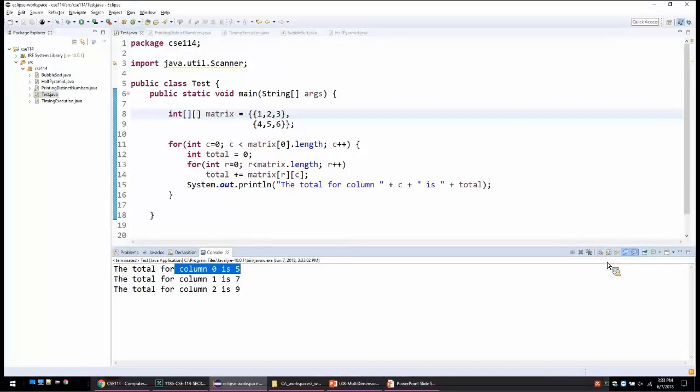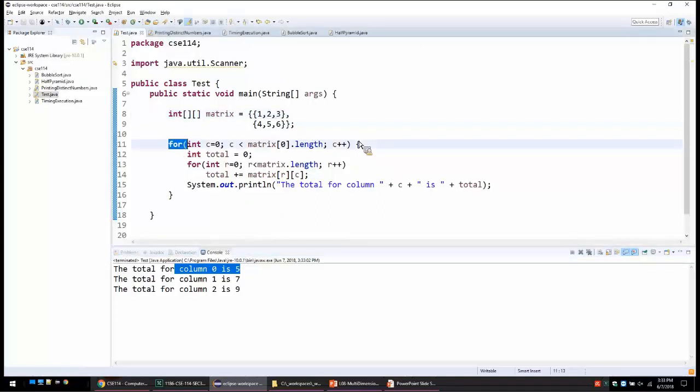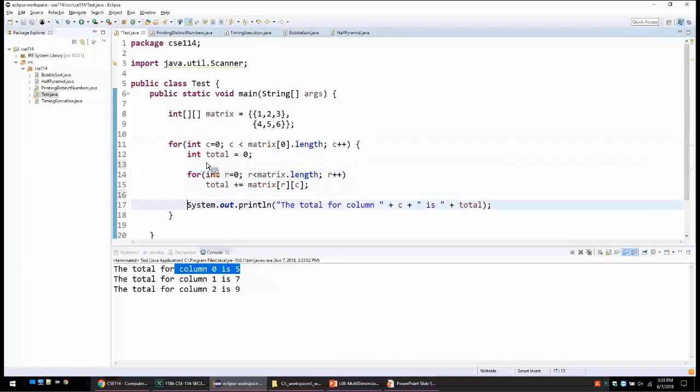So Sudip is typing a question right now. So what do you need the second loop for? The first loop iterates over the columns. For every column, we now have to iterate over the rows to collect the elements from that column in order to compute the sum of the elements in that column. So this second for loop does that.